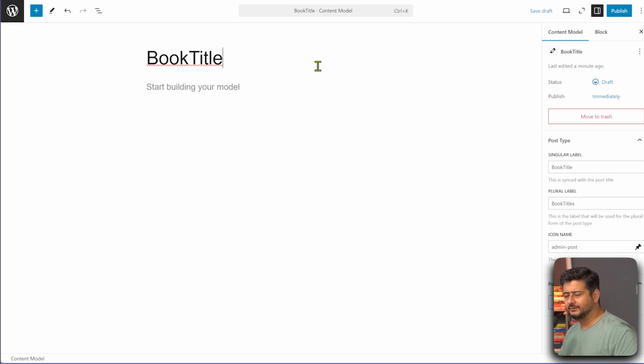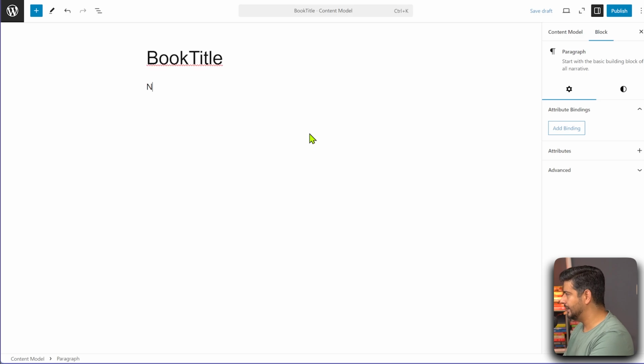For example, books have titles, they have ISBN numbers, they have genres, they have authors, all this information, which is basically metadata about the book. So I'll take this as an example and create a book title. This is the metadata. What kind of information would I want to save about a book? I might say, number of pages. I'll just keep designing the page for now, number of pages.